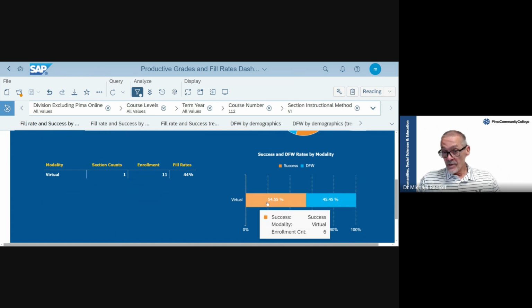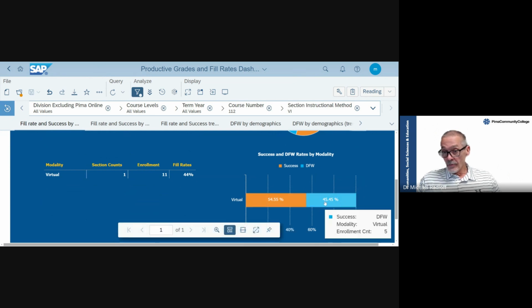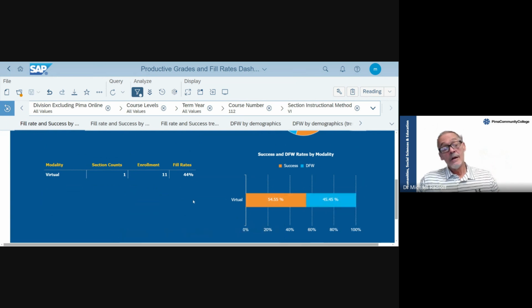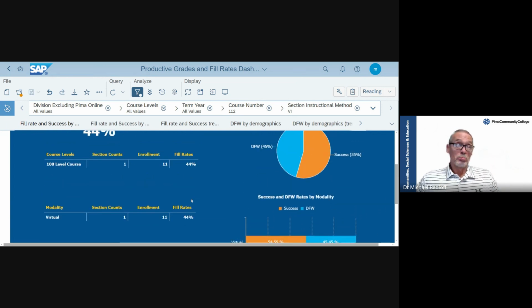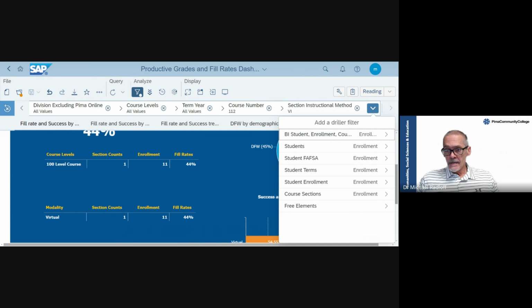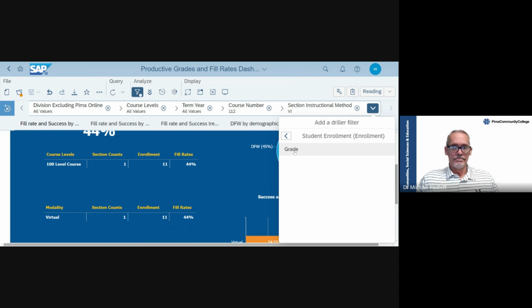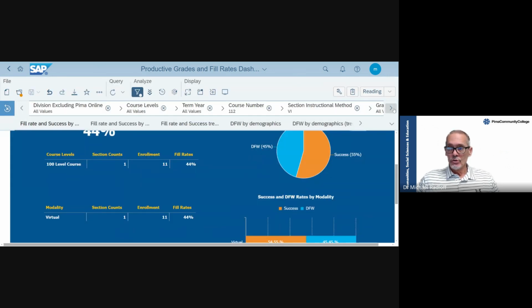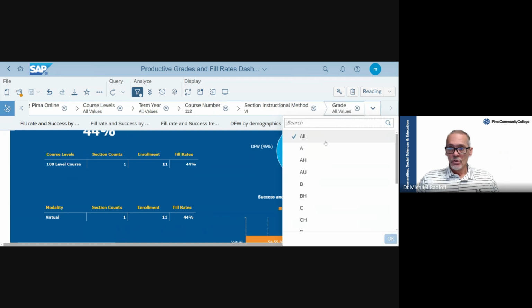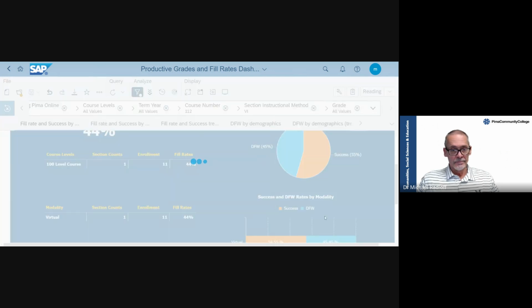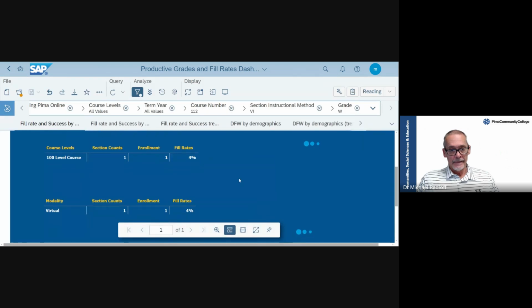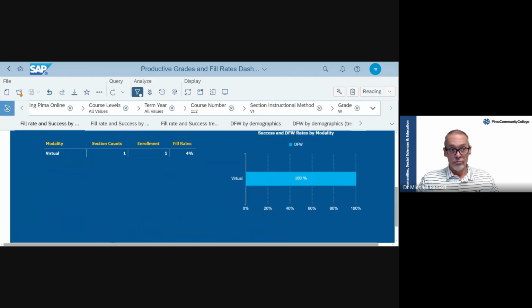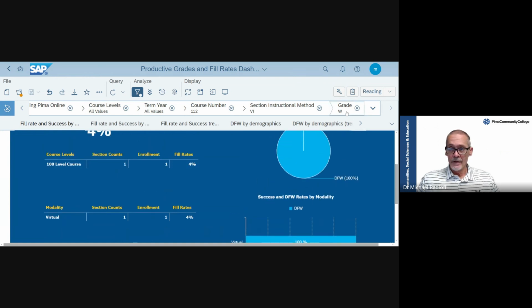Okay. And we see we got a real high DFW. How many of those are withdrawals? Let's look. Let's see, student enrollment. I think there it is, grade. Okay. Let's look for W. Okay, one W. Tells you, right?